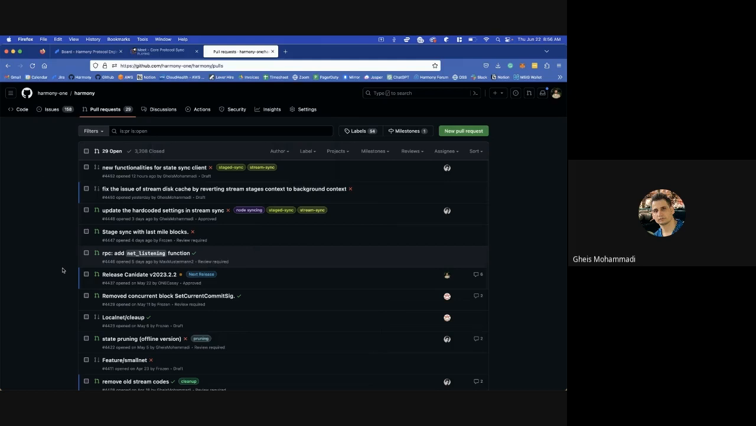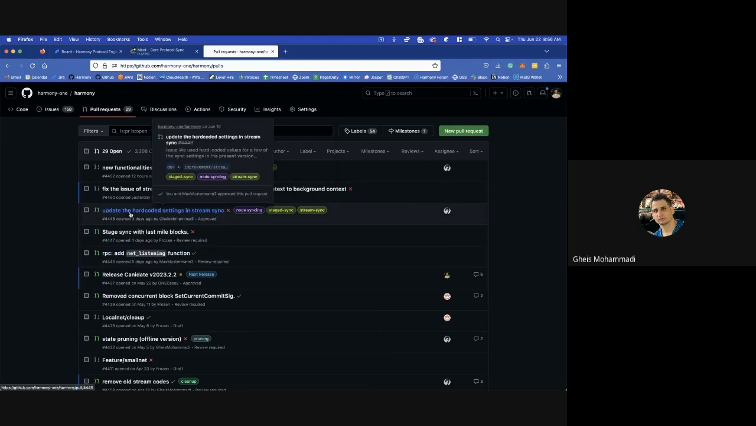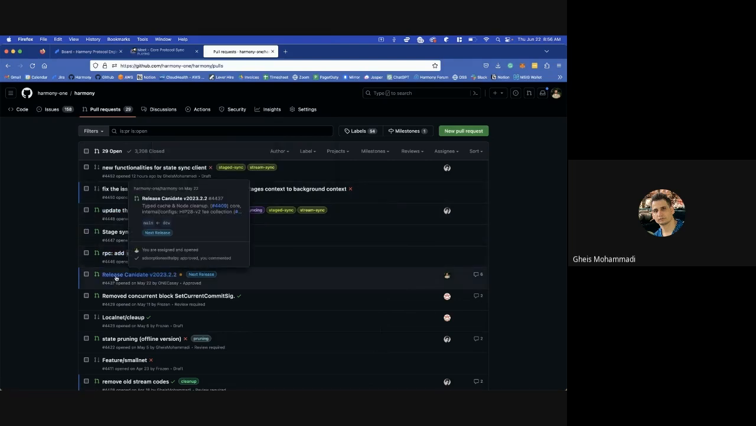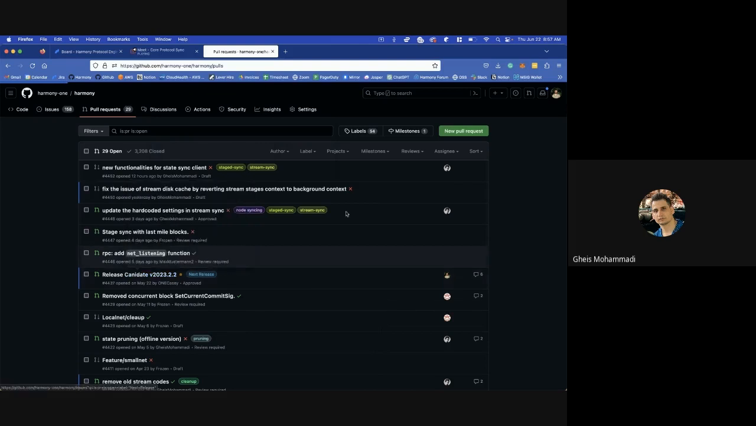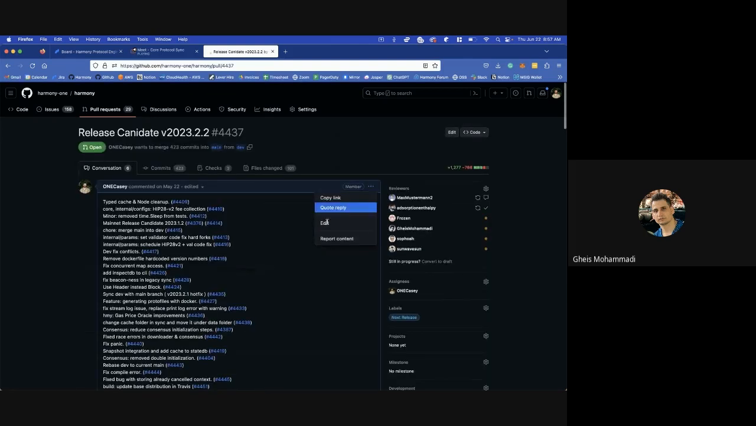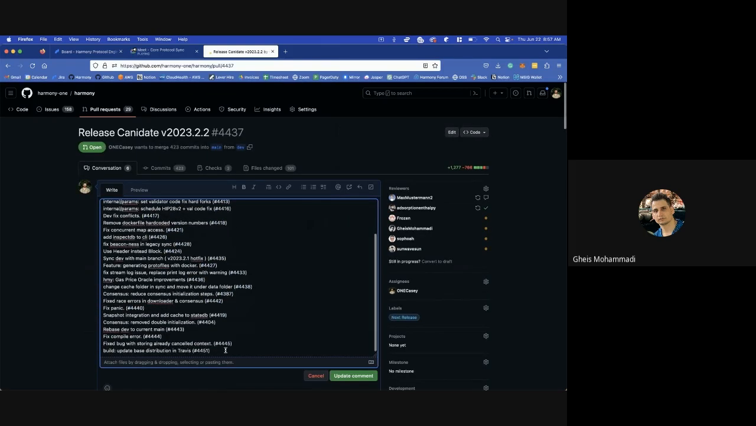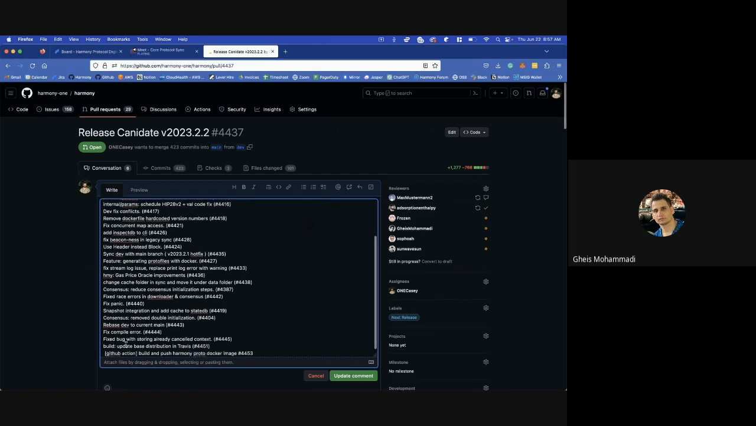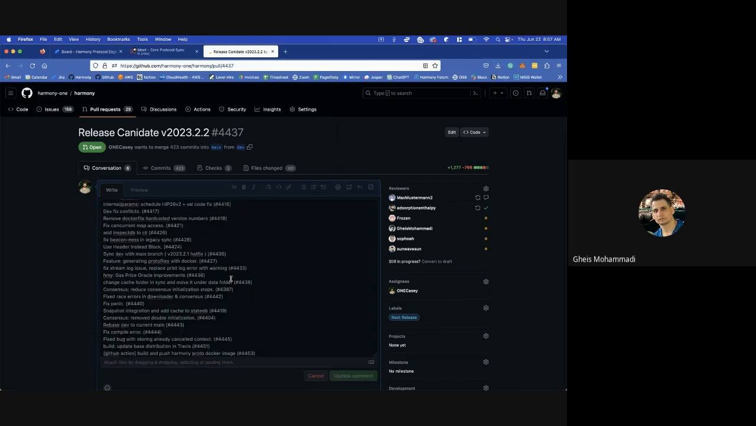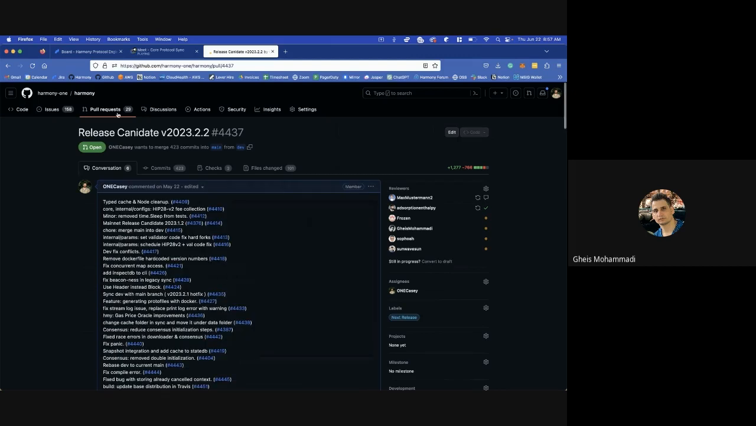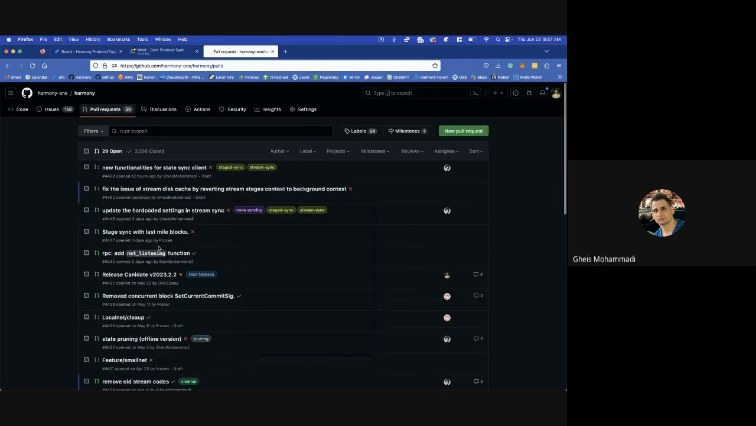Another thing was I was working since last week on the client for the stream sync, because for the state sync we need some other functionalities, like if two nodes want to share the state, some node data or receipts, or this kind of thing. We haven't had any functionality for that, so I added all of those functionalities.